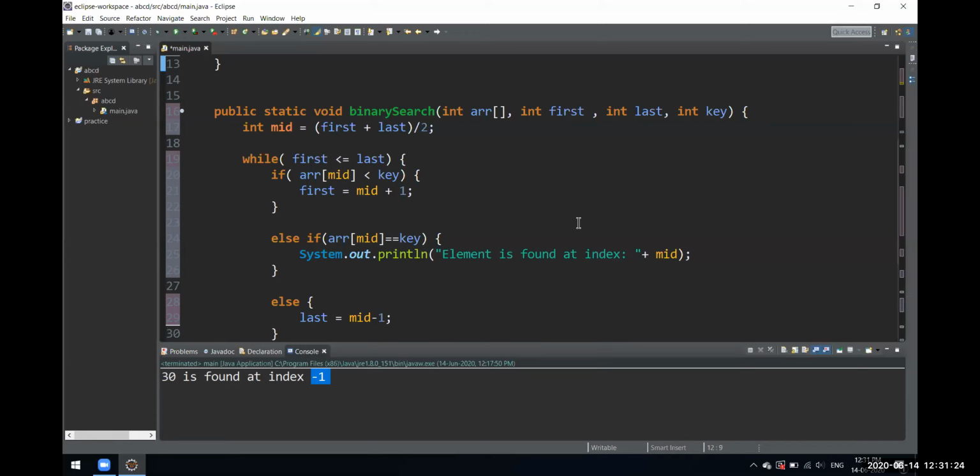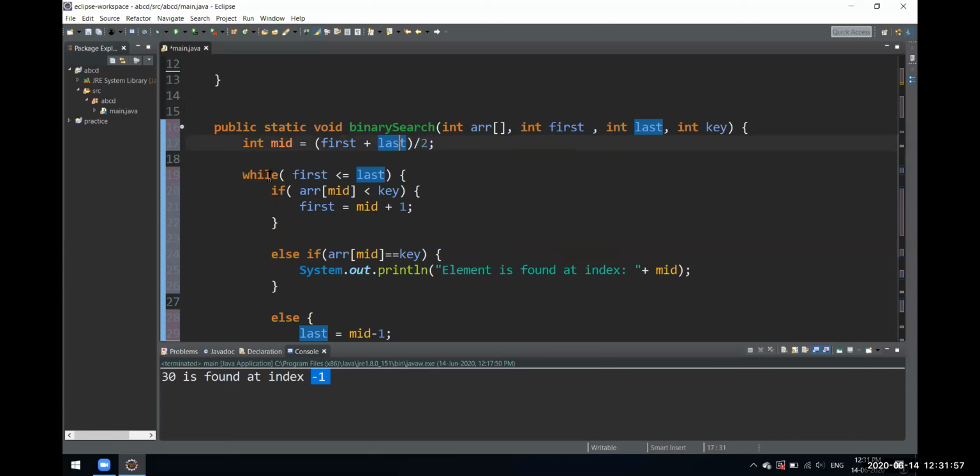We give it a sorted array. First, I told you that you have to give it a sorted array. After that, it goes to the midpoint of that array. It finds the midpoint of that array, like this. int mid is just the first and the last index divided by 2. It finds the midpoint of that index.